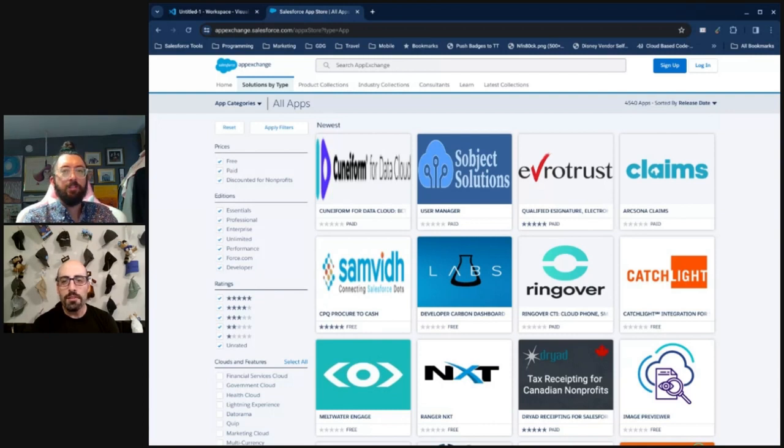So these are the newest apps. Today is November 1st, 2023, and these are the newest apps according to the AppExchange. And so the first thing you'll notice, looking at the left-hand corner here, is that it is a little hard to read. I can read it, but it is not great.